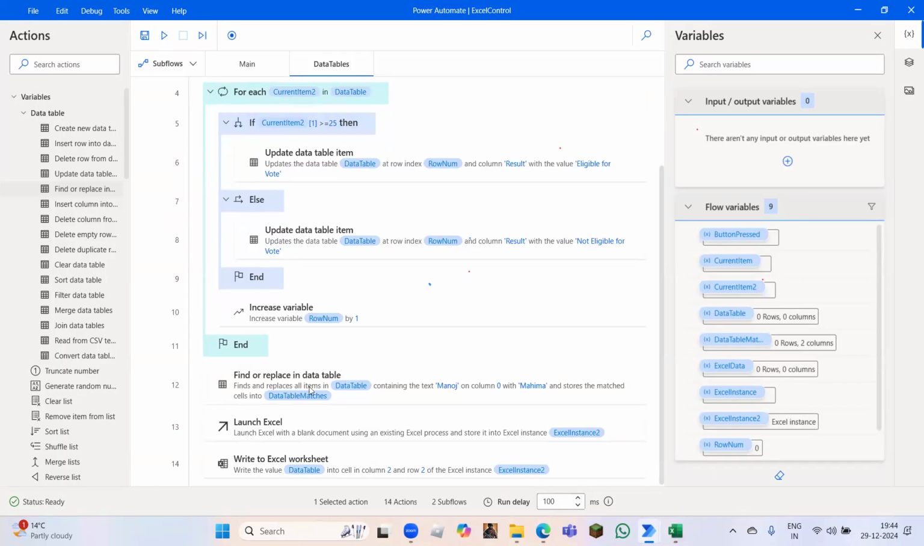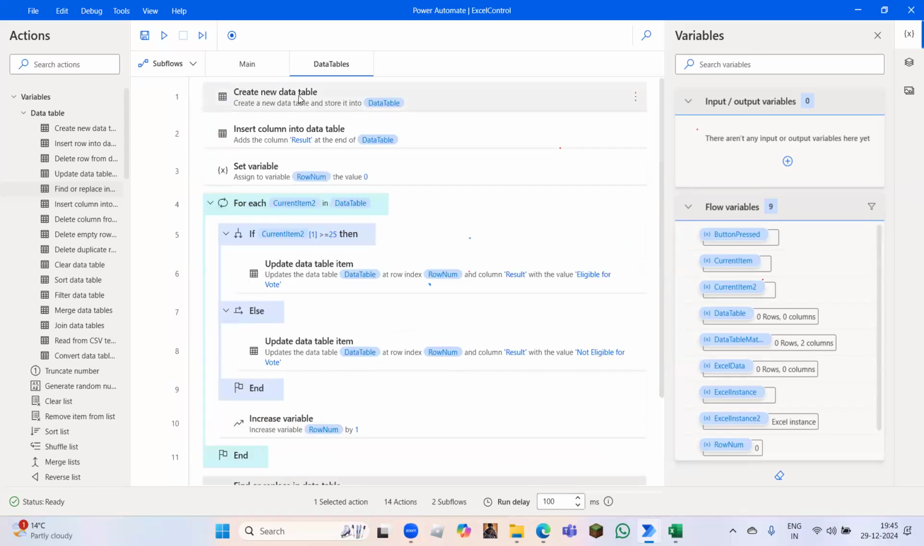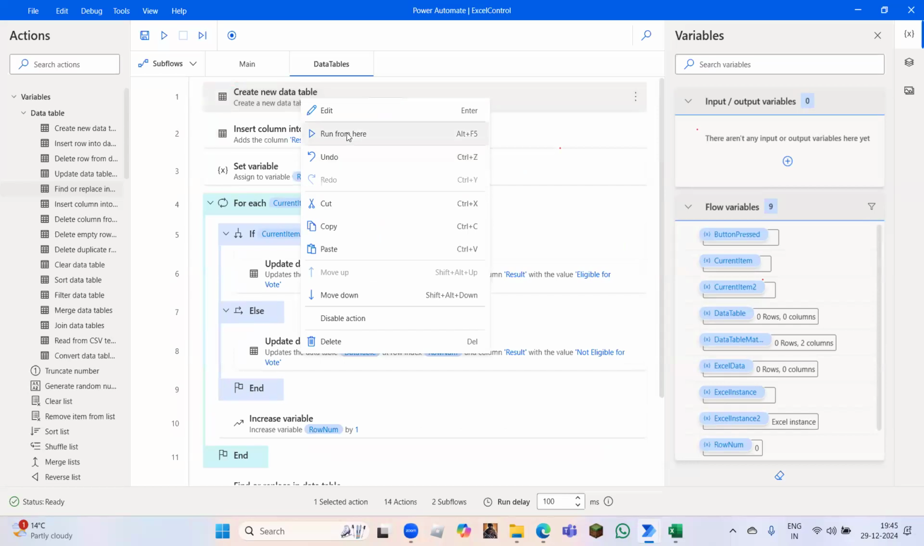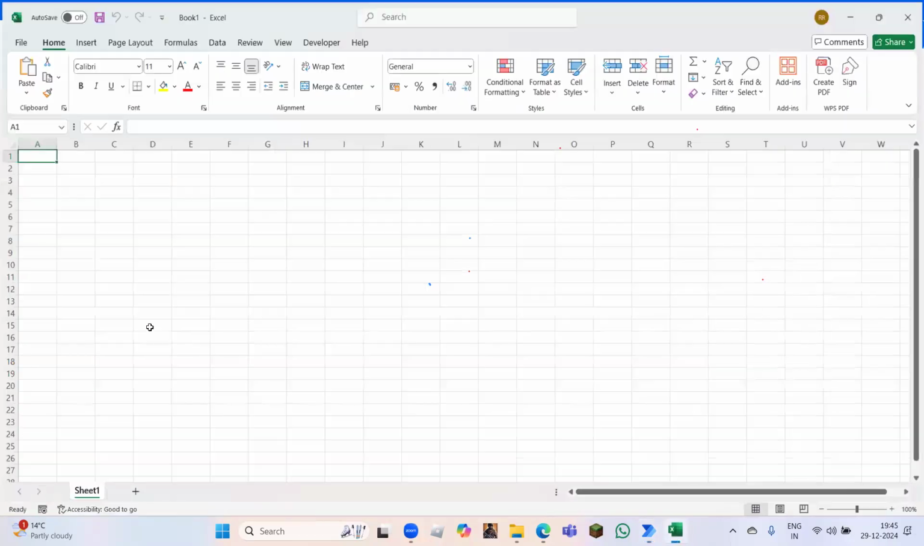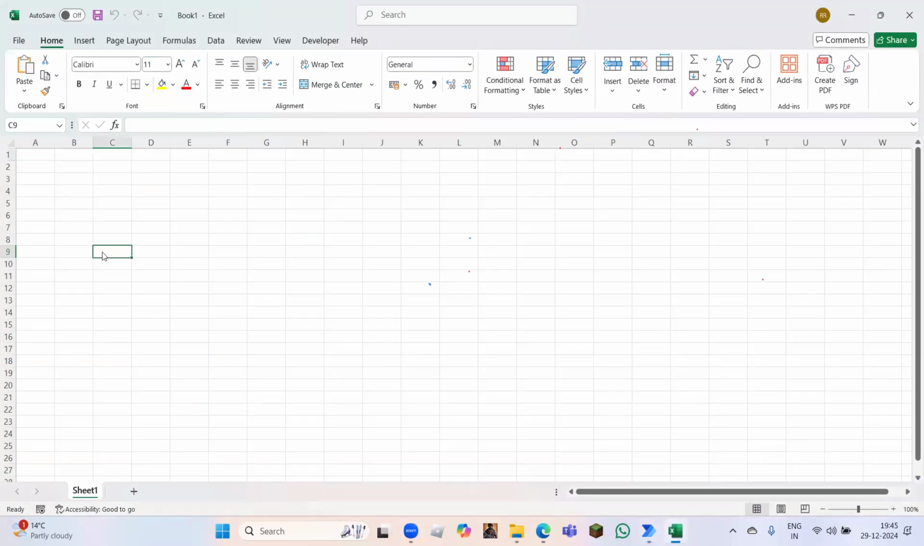Then it does not update the data. Find and replace. One minute. Okay, I think it's updated in data. Let me please check the data table matches. My data table will convert, and my updated data will come into this one. Let me run it from the start. It should update the data here.